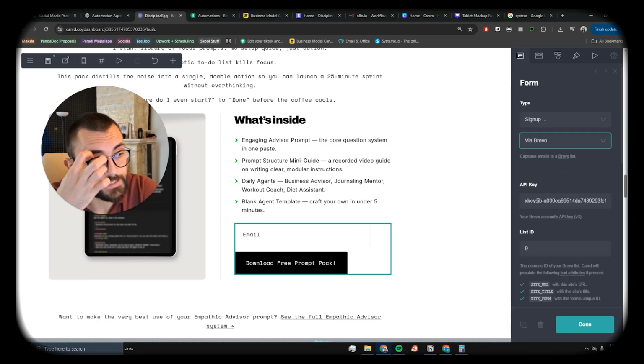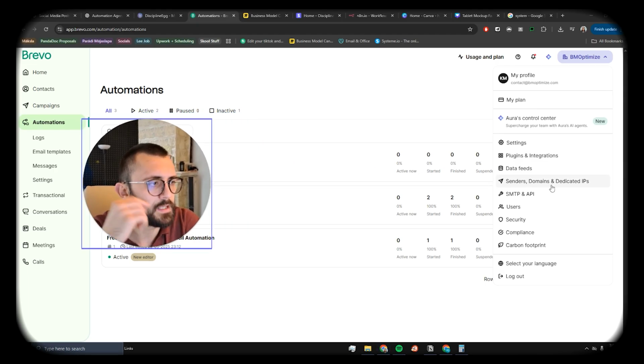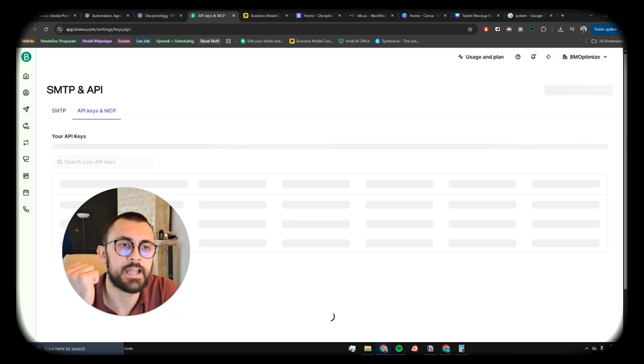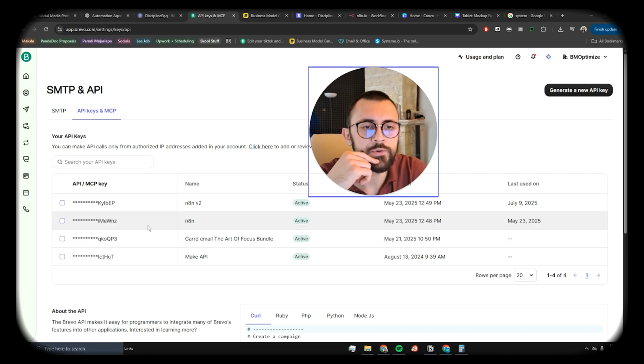We're using Brevo. The next thing you want is an API key. Go to your Brevo account, to the upper corner here. For me, it's PM Optimized. Go down and find SMTP and API. These are the settings you're looking for, API keys and MCP. These are the different API keys I have set up. Don't share these with anyone. They're confidential, they should be.